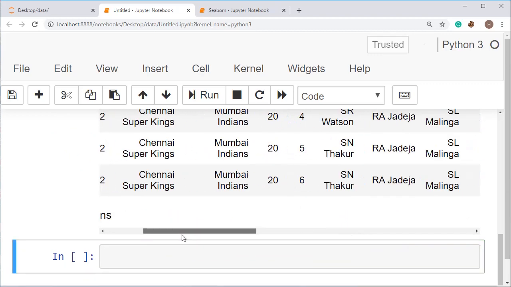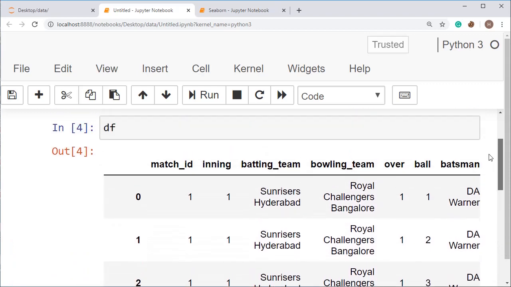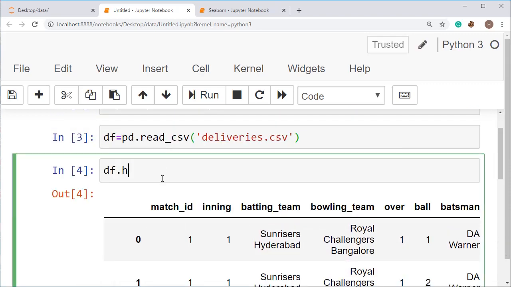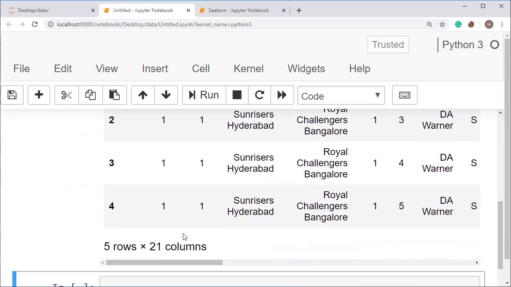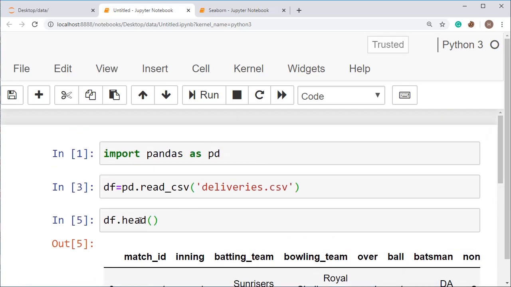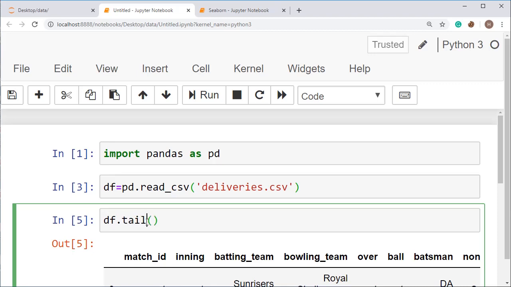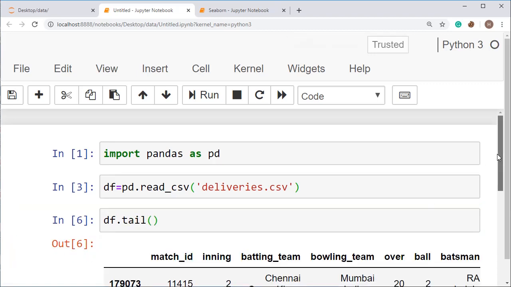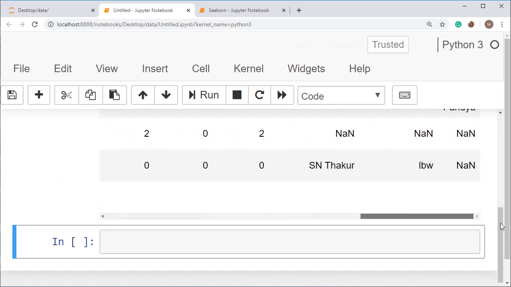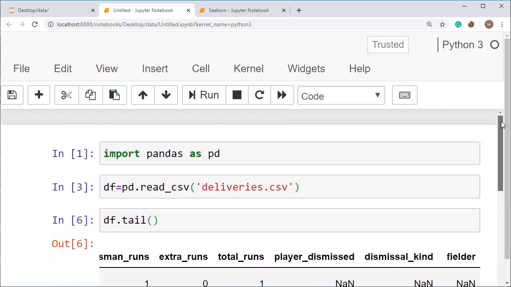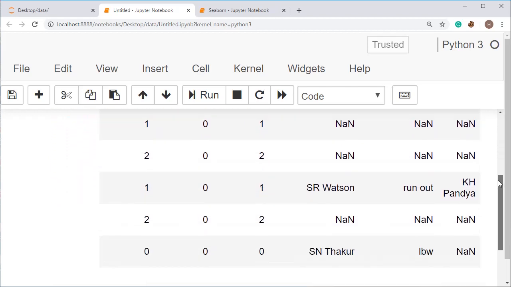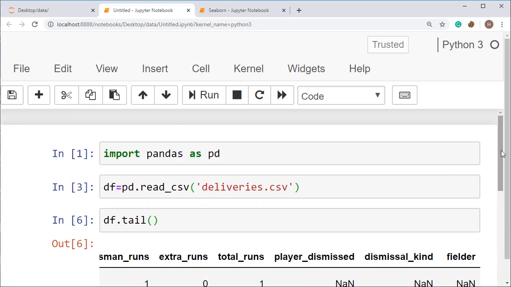Now you can work on the data set. For example, you can check the head, which will give you the top 5 rows. If you use tail, it will give you the last 5 rows. You can see here NaN is the value which is not available in that particular row, but we will be working on this data set. So this is all about how to go for the analysis.